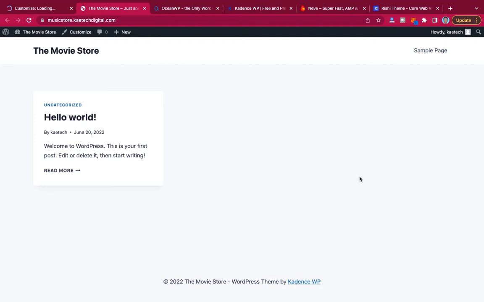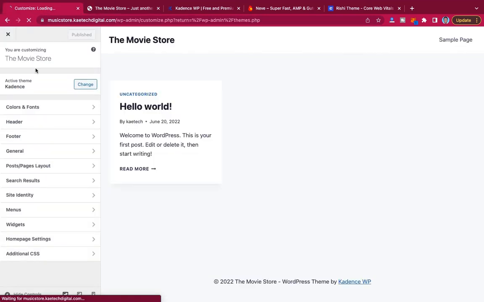So this is how our website looks with the Kadence theme already installed. So with the Kadence theme installed, our website also changes. That is how it works. At the moment you install a new theme, the look and feel of your website will change. So now, as it is loading, this is the customization.